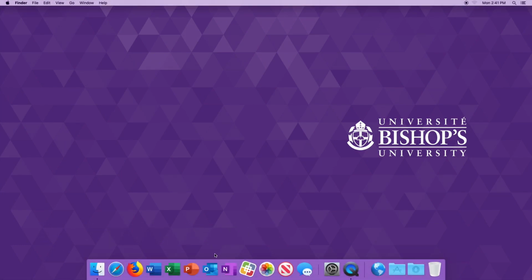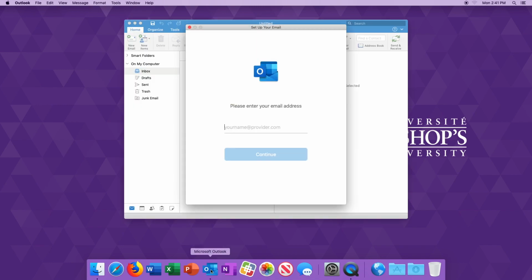The only setup step that you'll need to manually intervene in when you get your new Mac in your office is that you'll have to set up Outlook one time. So if we go into Outlook right now, you'll see that Outlook doesn't know who you are by default and just wants you to start providing some information. This is a test faculty account that I'm using, so I will say facttest@ubishops.ca, and I'll click continue.